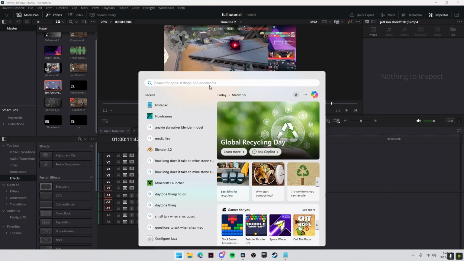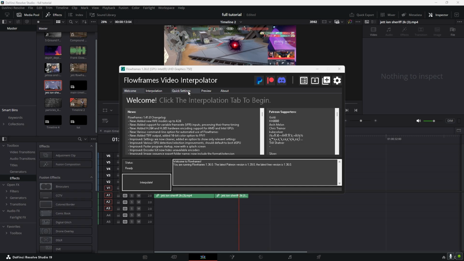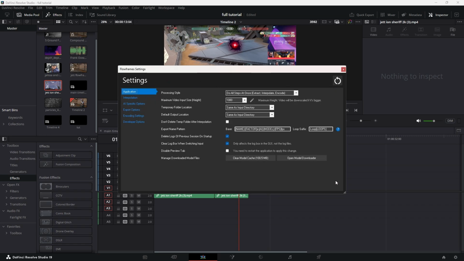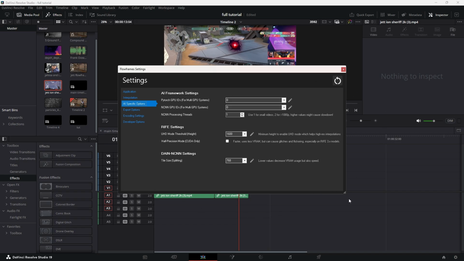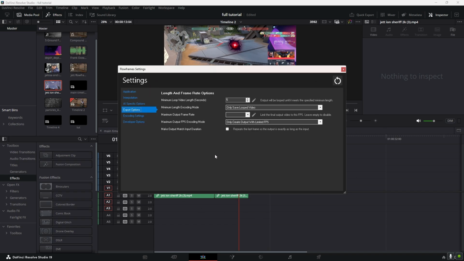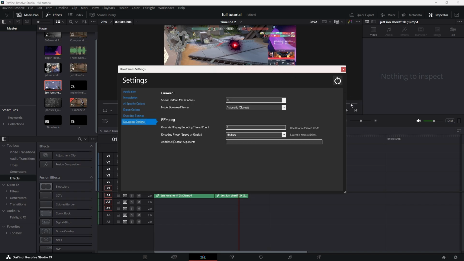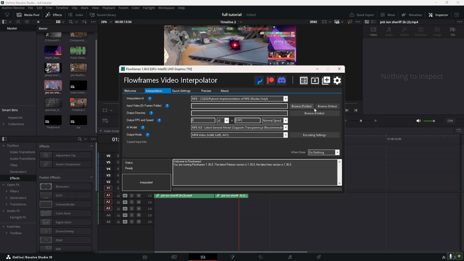Then to Flowframes, you're going to open up Flowframes. You can get this off of GitHub. I'll have links in description. And then you're going to go to settings. Just copy the settings I have here. I'm just going to pause to get the settings. But I suggest having the same settings as mine. If somebody tells you differently, like a better sensitivity, I mean, go for it. But I found that my settings are good. And then you're going to go back to interpolation. You're going to browse for your video.